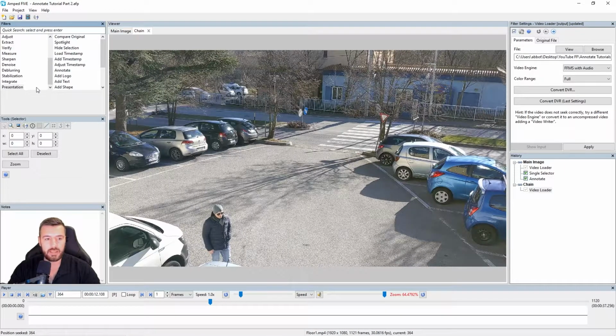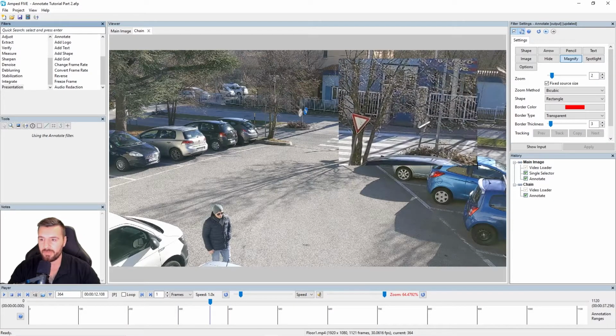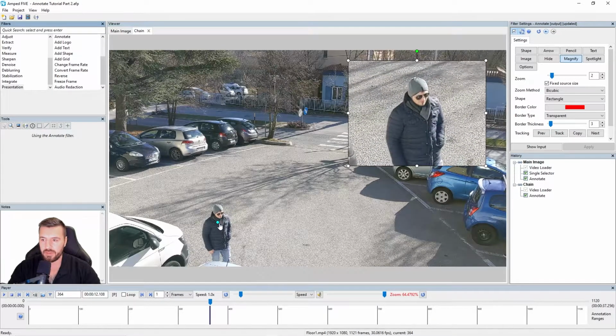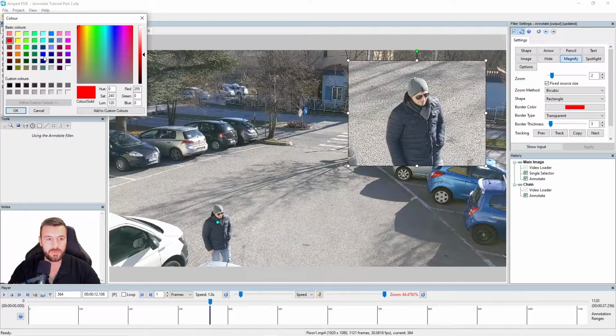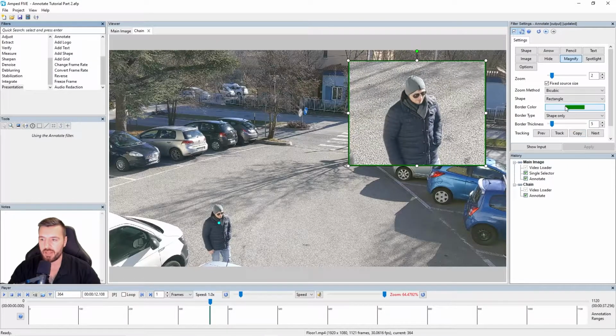Let's choose this one. And what I'm going to do, again, is go to presentation, annotate. And again, I'm going to do the magnify just like before, and magnify this guy. This time I'm going to give him a different color. We'll go for green. And again, I'm going to use the border type shape only. So there, I did my magnify. I created my selection again. I moved my blue dot. And then I changed the border color and the border thickness.